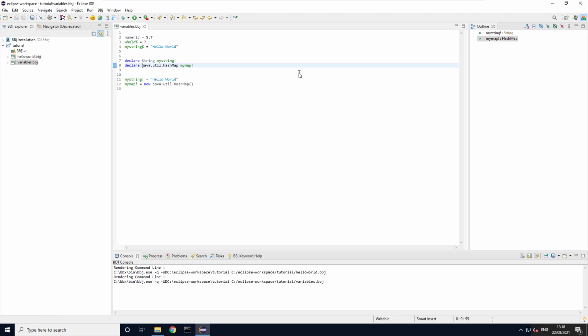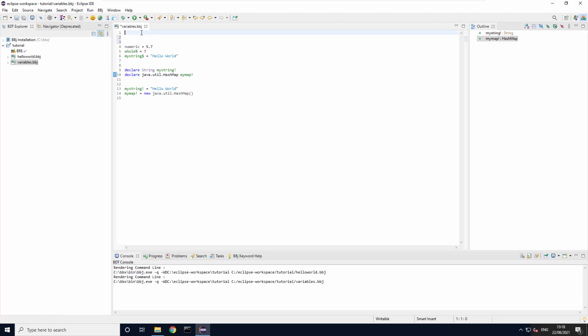Then there's another thing you have already noticed that I was using here, Java util hashmap, which is the complete package name. It's a little inconvenient. So what we can do now, we can import the classes like in Java. So the keyword in BBJ is not import, but it's use. So I just type use Java util hashmap, and then I can remove the package name here in the two cases where I used it. And I can simply refer to it as a hash map.